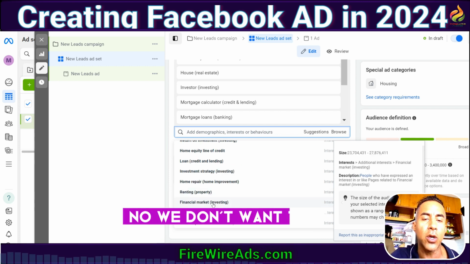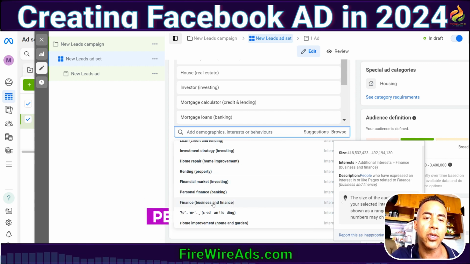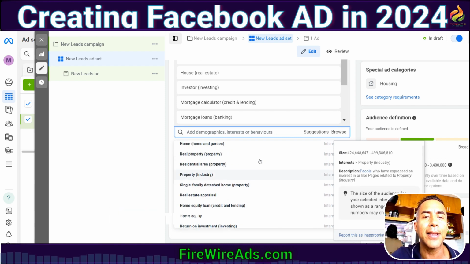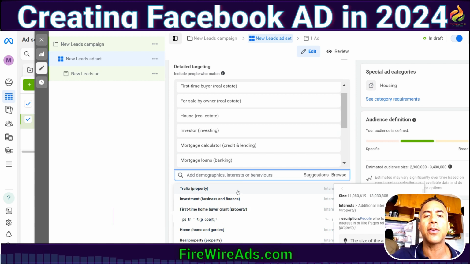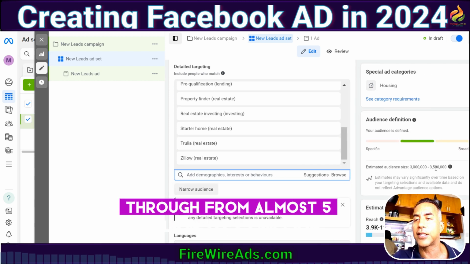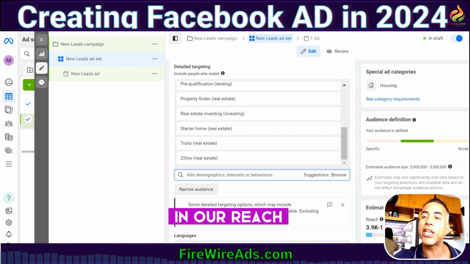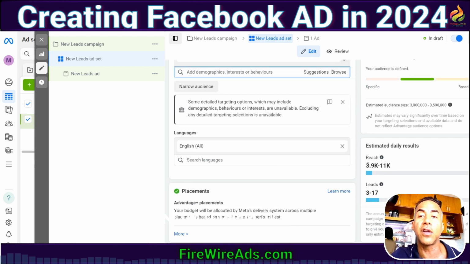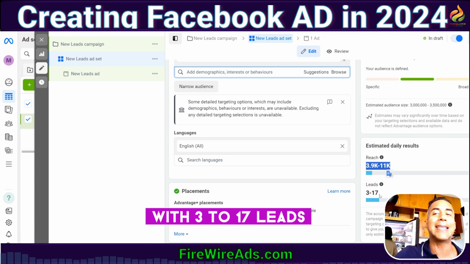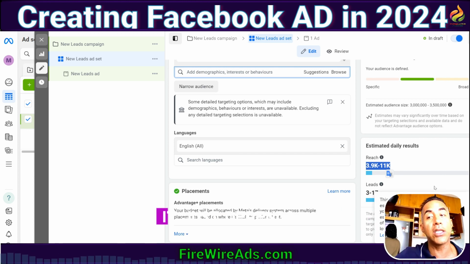Are they renting? No, we don't want that. People may be looking for a rental. Personal finance, nah. Home improvement, nah. Single family property, and that's two. No, truly a property, because that's good enough. Now, as you can see here, we have limited down from almost 5 million to 3.5 million. And our reach at $20 a day should give us 4,000 to 11,000 people per day with 3 to 17 leads. That's what Facebook is saying. It just depends.